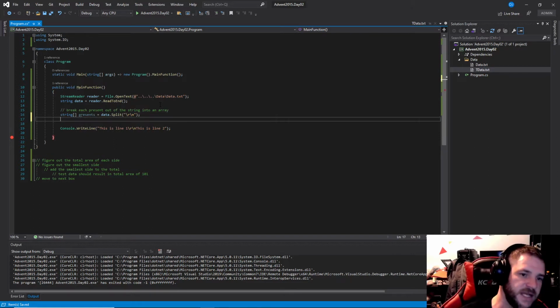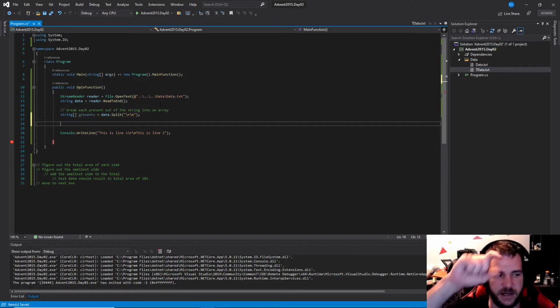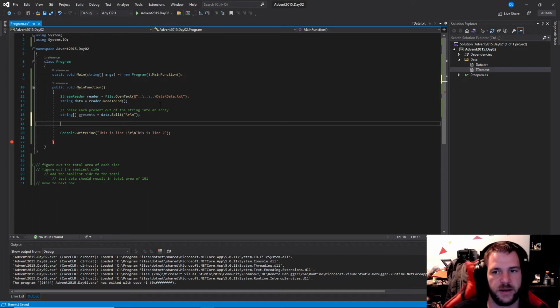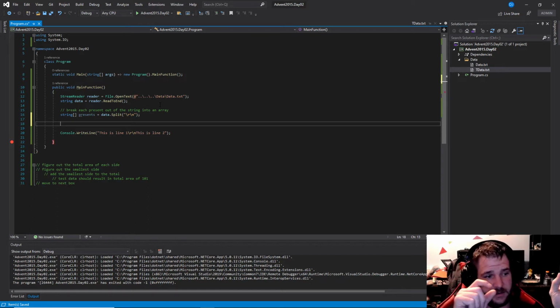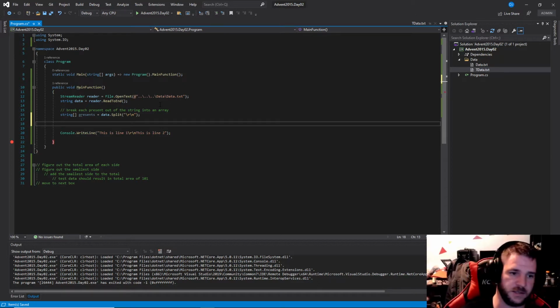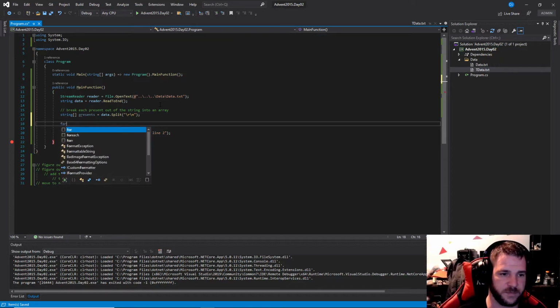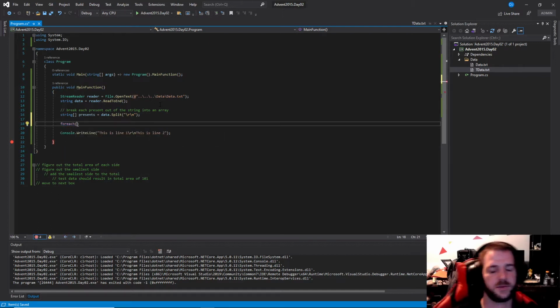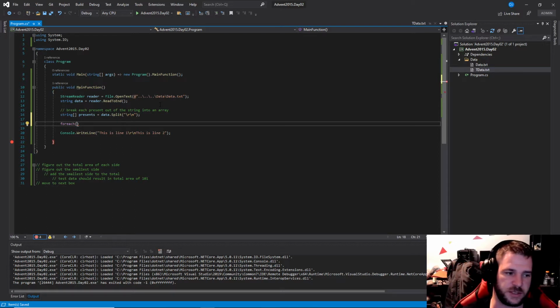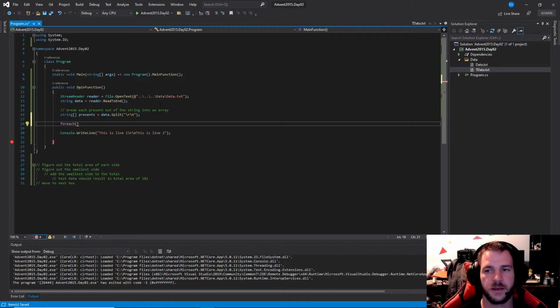Okay, so now we've got all of our individual presents. Now we want to look at each present and get its height, length, and width. So we're going to do a for each. There are multiple ways you can loop through stuff. What we're looping through is all of the presents. There are 1,000 presents, and we're going to loop through each of them.